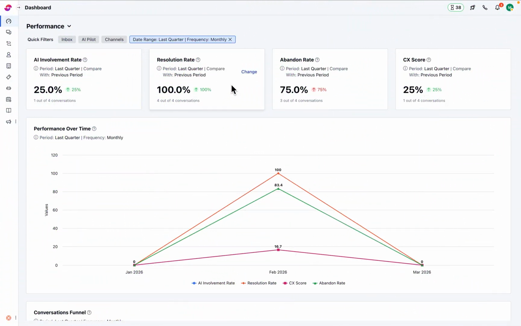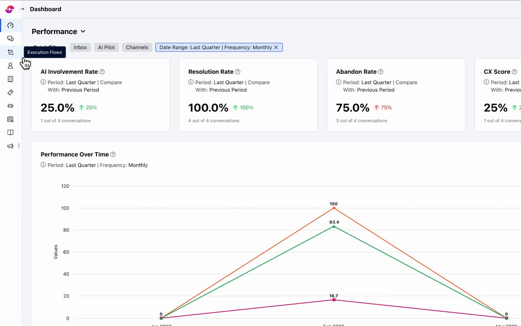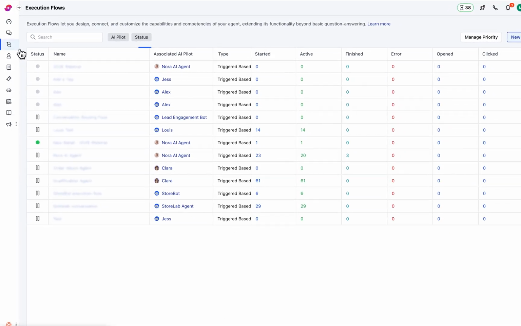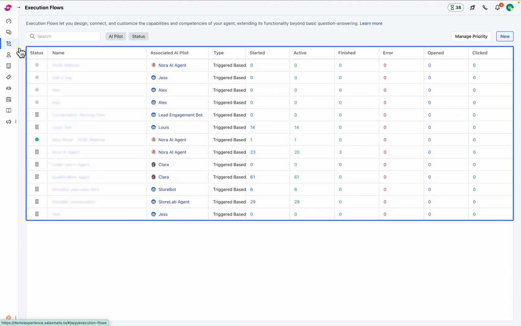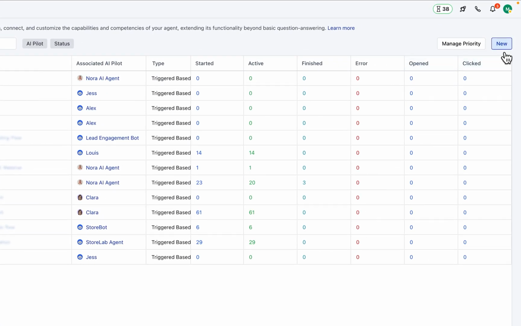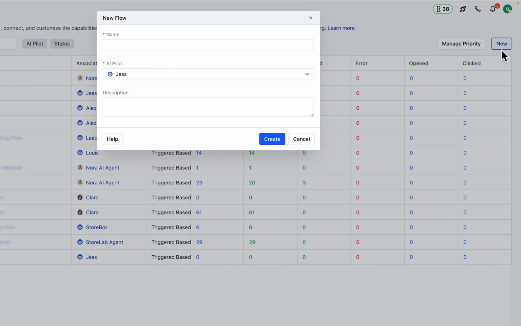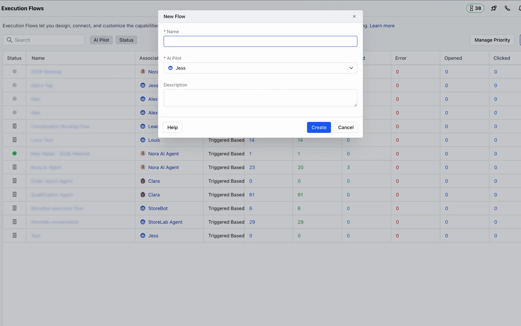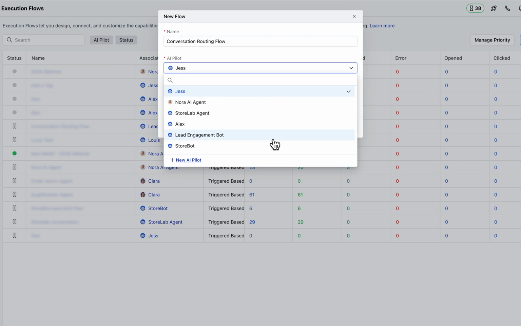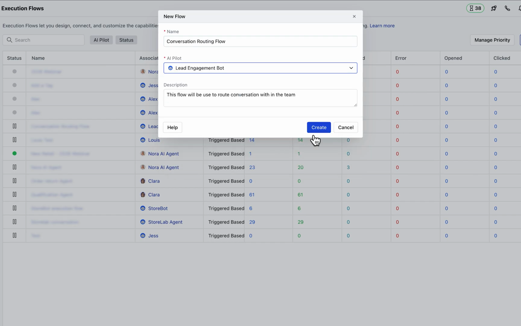From your Skara dashboard, go to the left-hand menu and click Execution Flows. This is your workspace where all your execution flows are listed. Next, click New Flow in the top right corner. Give your flow a clear name. Let's call this one Conversation Routing Flow, and add a short description so your team knows what it's designed to do. Select the AI pilot that should run this flow, and click Create.